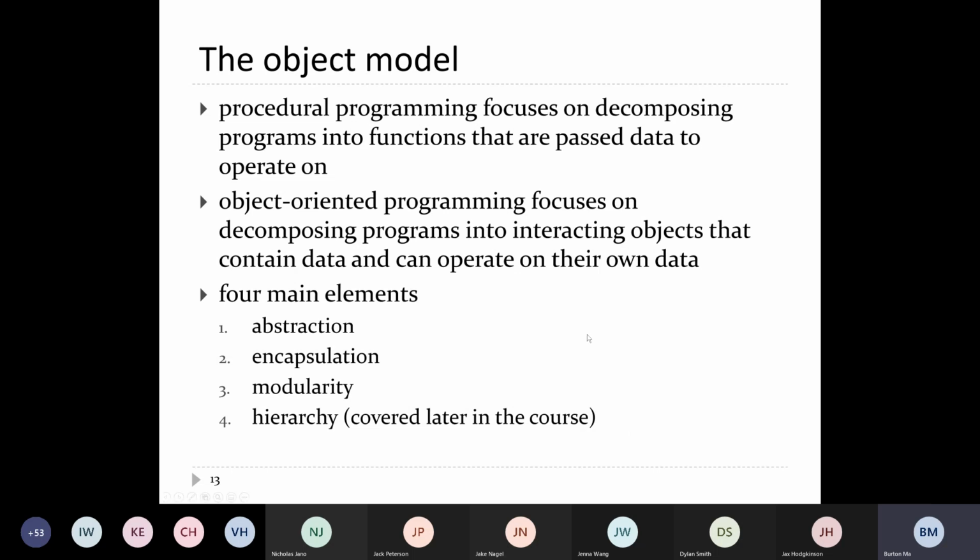Okay, so I think I'm going to stop there because we're almost at 20 after the hour, and we will talk about the four main elements of the object model in the next lecture.